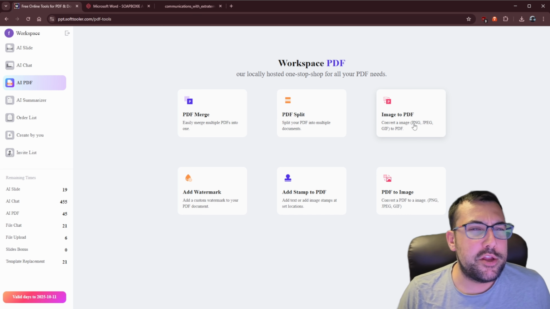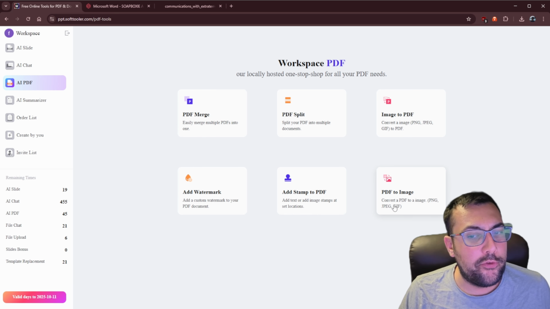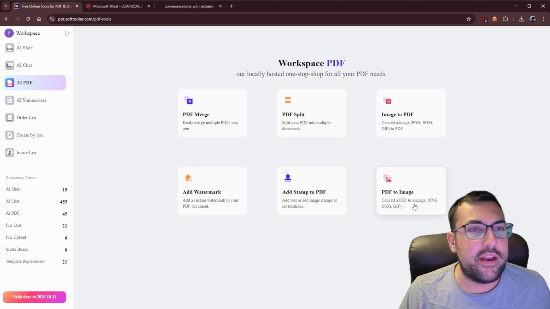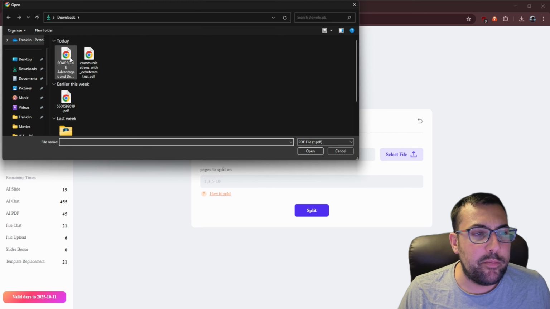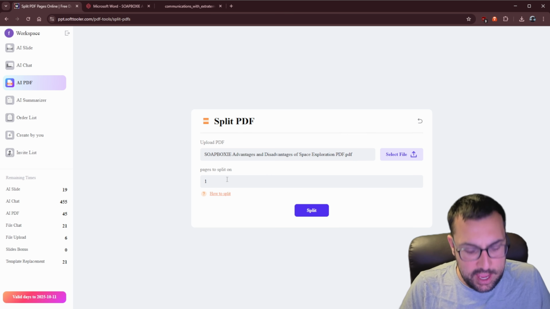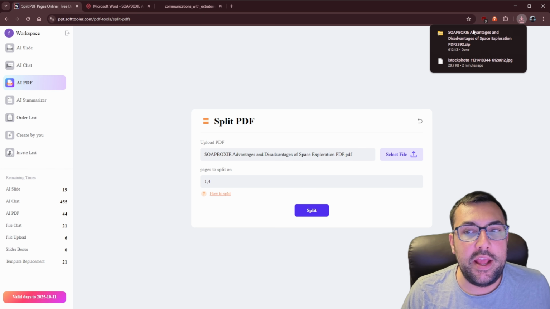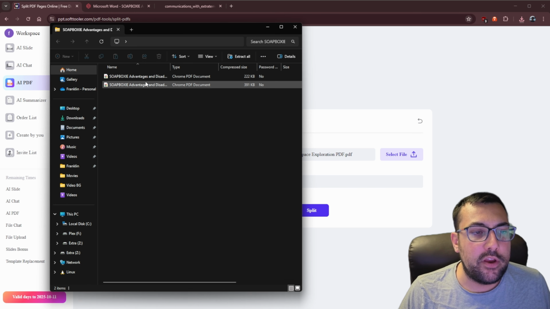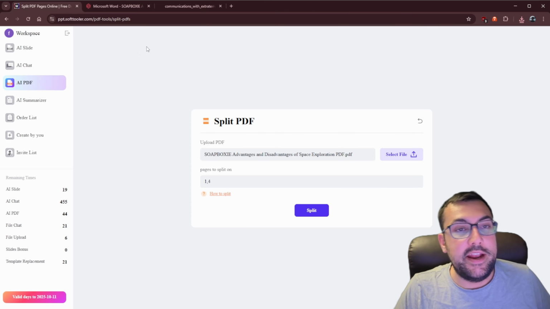We can do an image to a PDF. We can add watermarks to PDFs, add a whole stamp, or take a PDF and convert it to an image. Any of these is extremely cool and powerful because now we can select any PDF we want, and we're going to pick the same one, and we can say, hey, let's split page 1 and 4, and hit split. It is going to take our PDF, and just like that, it downloads into our computer, and it just split it up into 2 different individual pages. So super quick and easy to use.